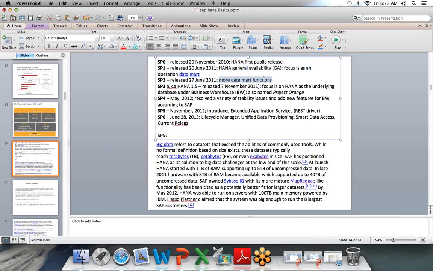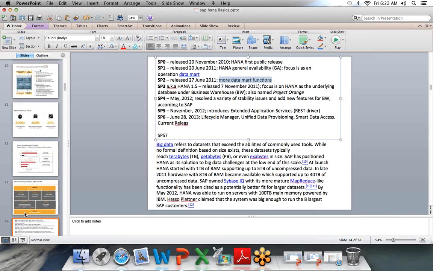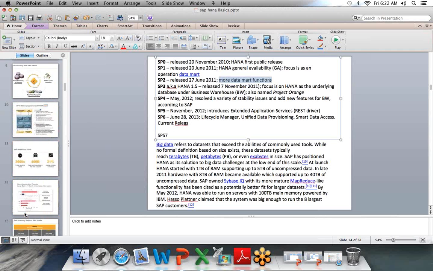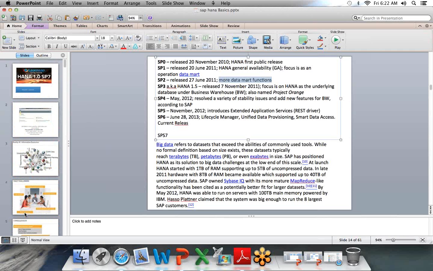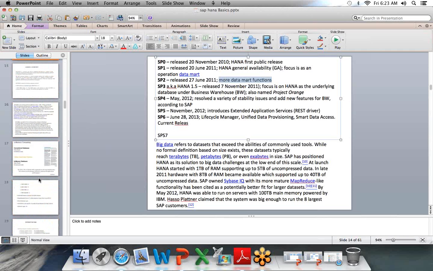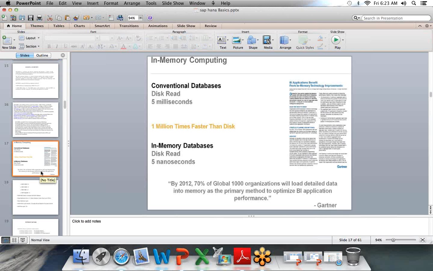HANA can be used as a data mart. Means HANA can be used as one of the solutions for big data. Look at this Gartner research: conventional databases are discrete, 5 milliseconds, whereas in-memory databases are 5 nanoseconds, 1 million times faster than a disk.